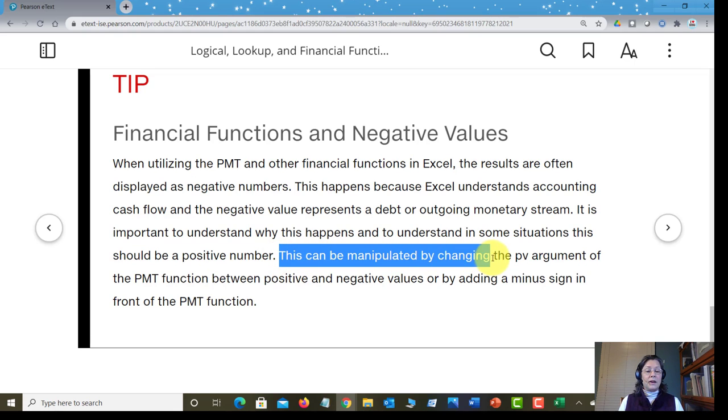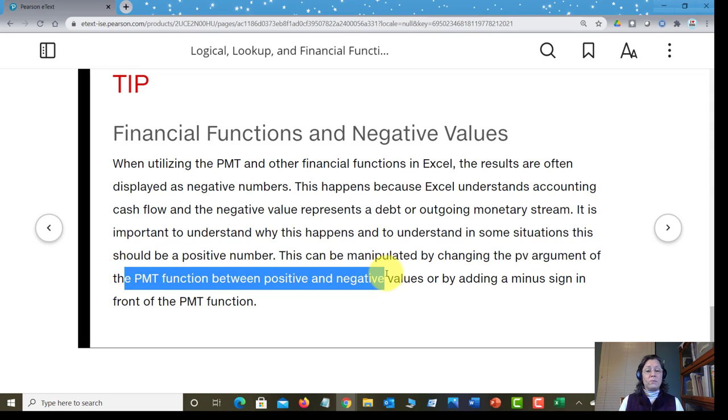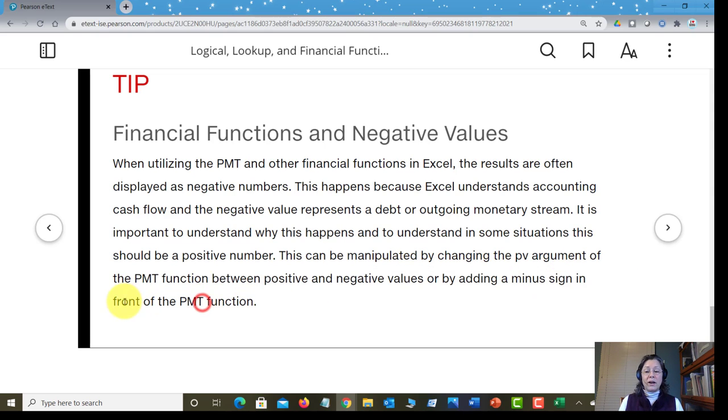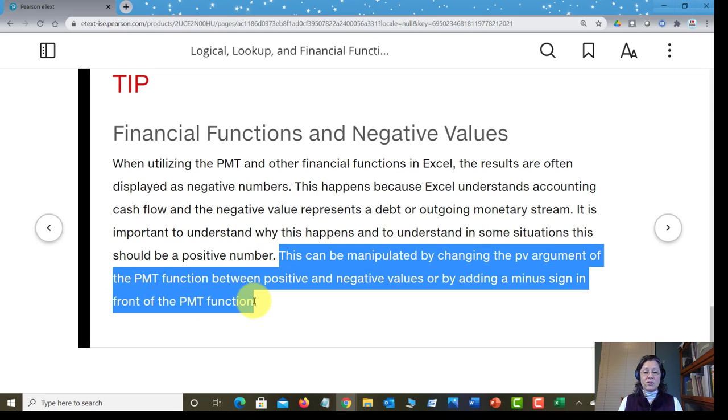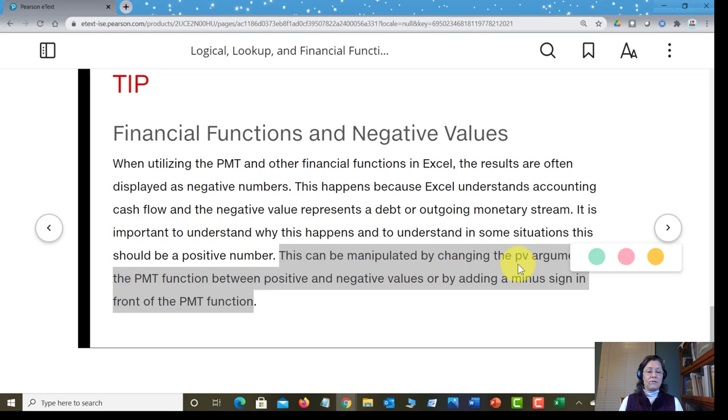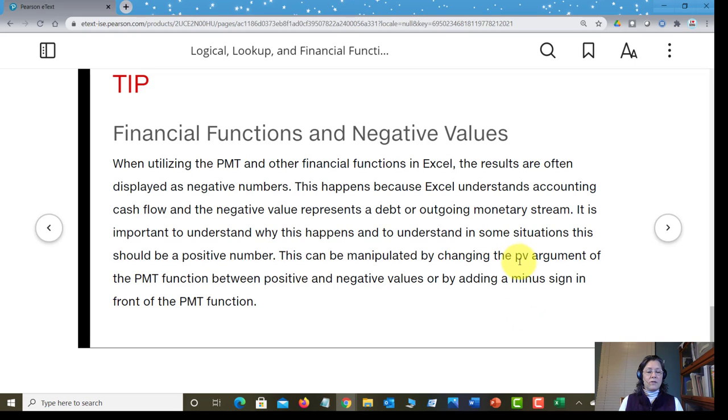This can be manipulated by changing the PV argument, the present value argument of the payment function, between positive and negative values, or by adding a minus sign in front of the payment function. So these are the two ways that they suggest that we can solve it. They say either put a negative sign in front of the present value argument, or just put a minus sign in front of the payment function to make it negative. Okay.